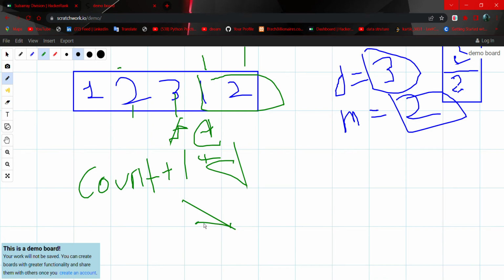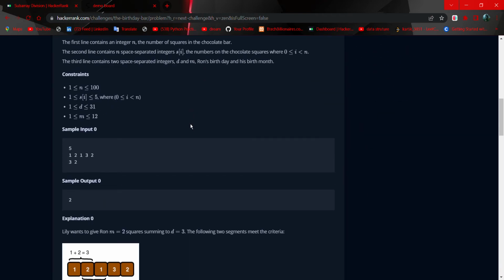So this is a basic analogy. The answer would be 2, and we will return this. So let's jump into coding and you will get further understanding.